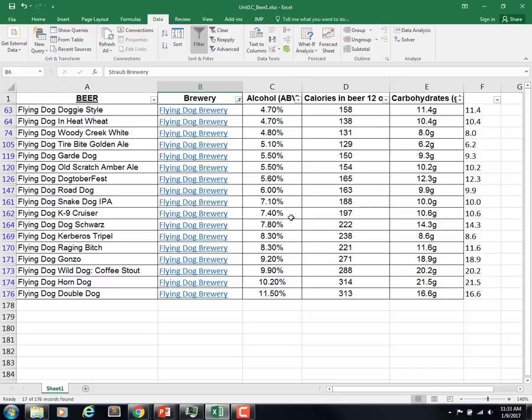And notice that, yes, they do have a lot that are up in the higher end for alcohol content, but they also have some that are down here closer to what you see in a normal kind of beer. So that's filtering and sorting. We could filter on other things as well, but brewery seems to be about the easiest one to filter on for this data set. So let's go back.